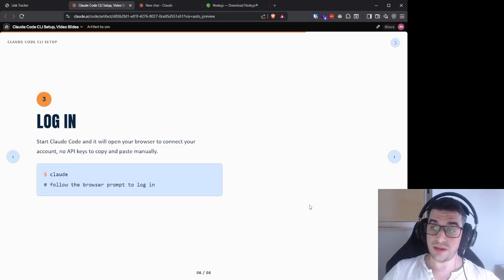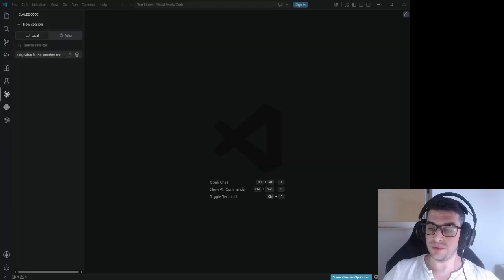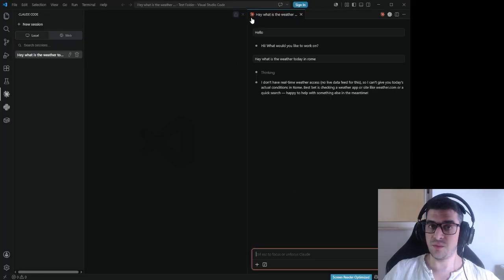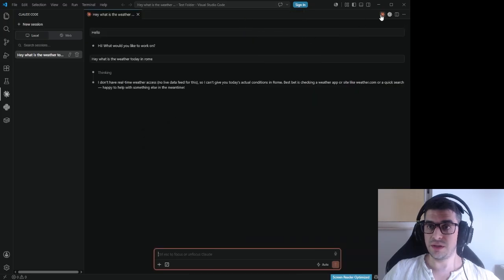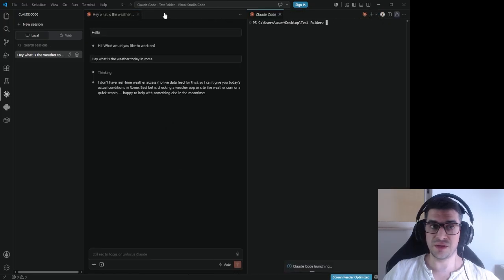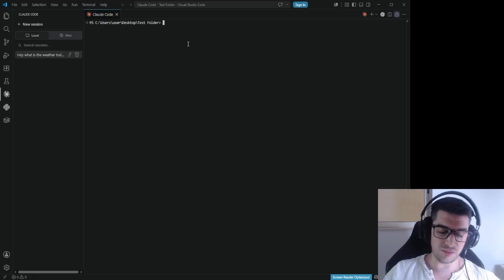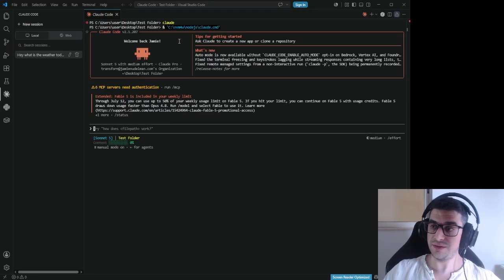So now the next thing you want to do is actually copy this for Claude, and you're going to want to paste this into your VS Code, and it will look like this. So here is my chat again, where I asked about the weather. I'm going to click on this Claude icon, which will open it in a terminal. And then I'm going to copy paste Claude. And when I hit enter, it's going to run the command because I've installed this.